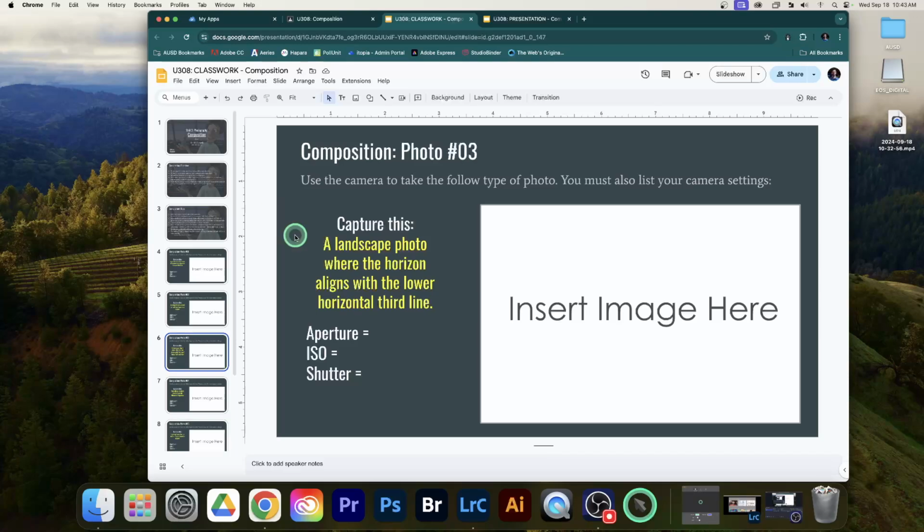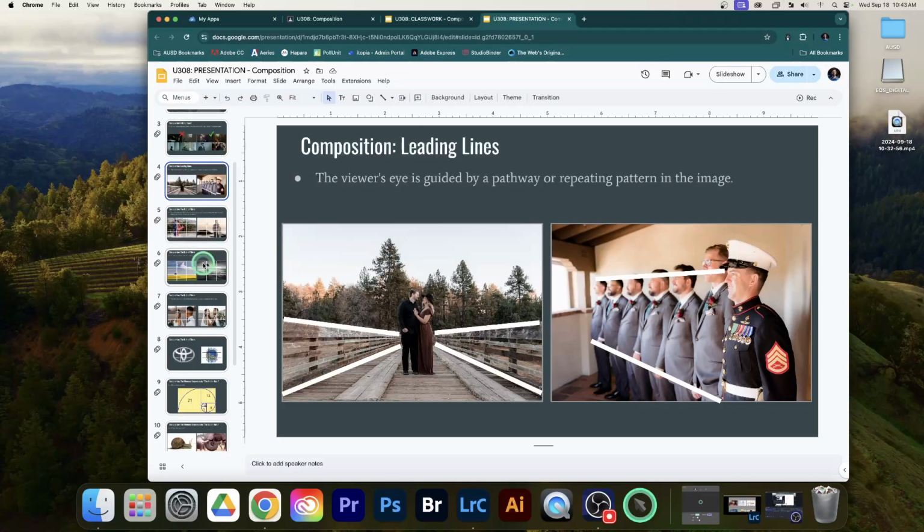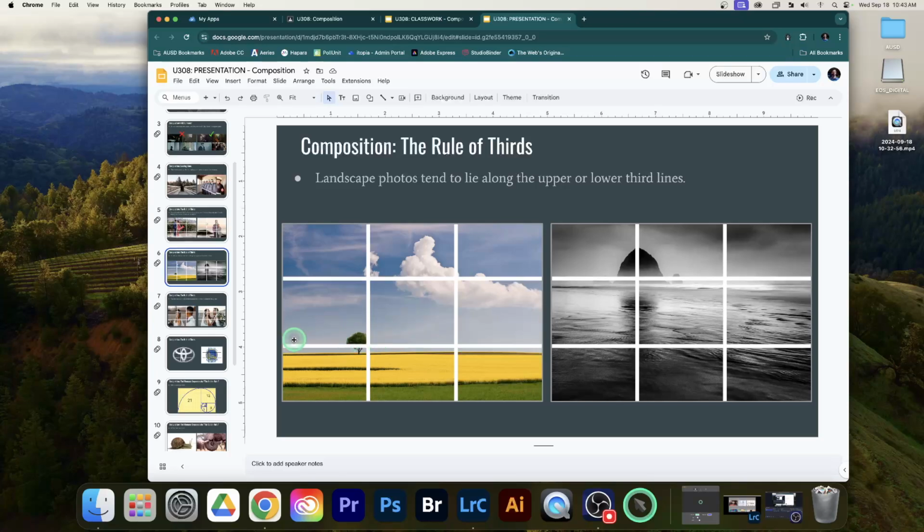Next one, a landscape photo where the horizon is on the lower third line. Again, similar to what I just showed you. This is the lower third line. This is the lower third, and this is the upper third right here. So a landscape photo is similar to this, where your horizon point ends right about here in the lower part of the picture.